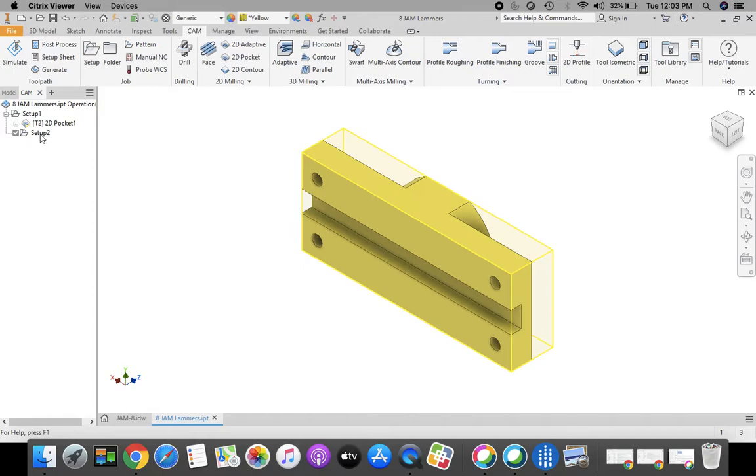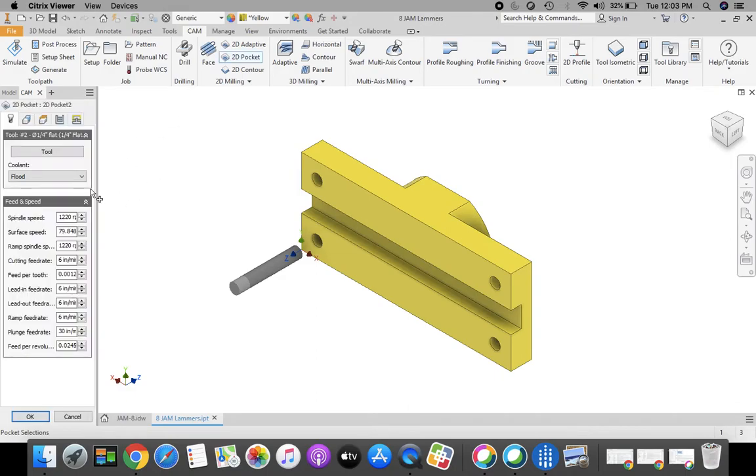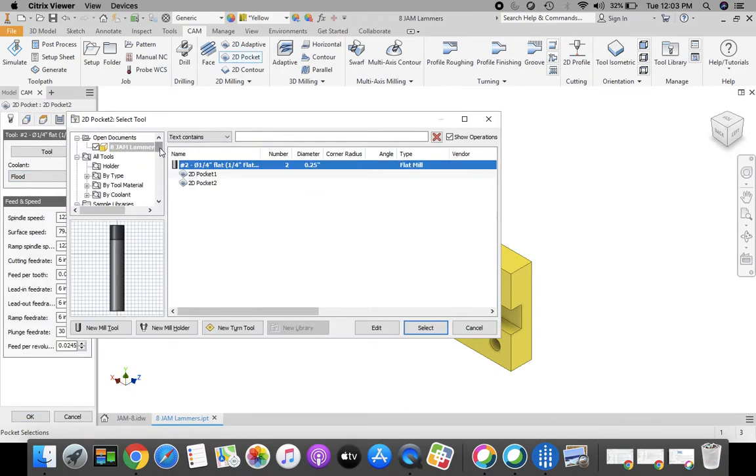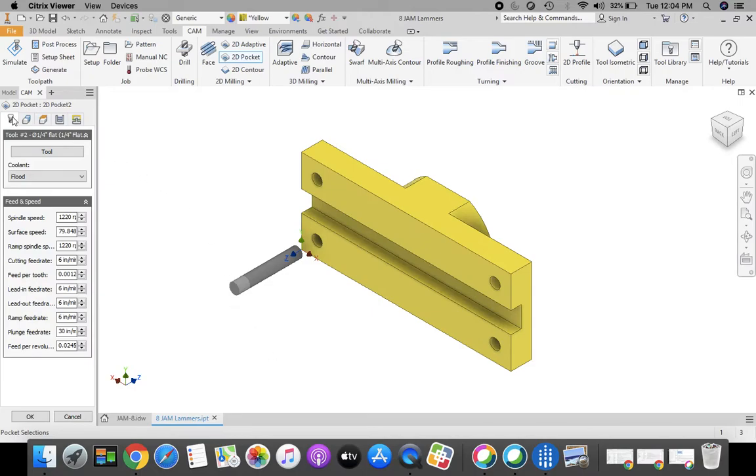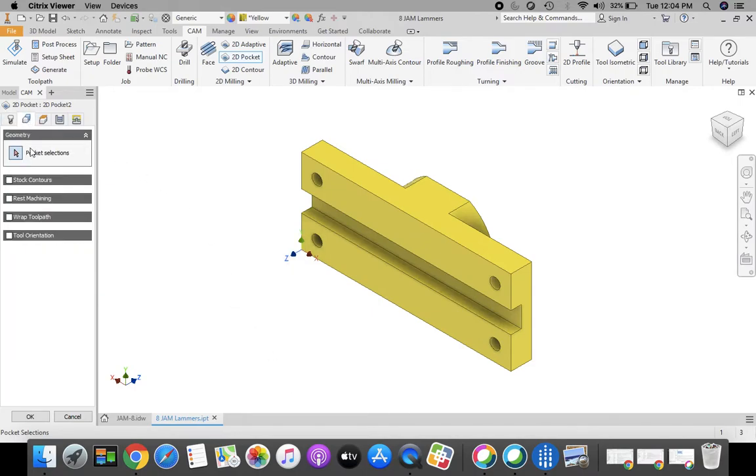So now we have our second setup here. This is going to be a pocket and a drill. So we're going to go up to the top in our 2D milling area, select 2D pocket. Let's re-identify our tool. So let's select Tool, scroll down, End Mills, 1/4 inch flat, click Select. Go to our geometry where we're going to select. I want the bottom of this rectangle slot.